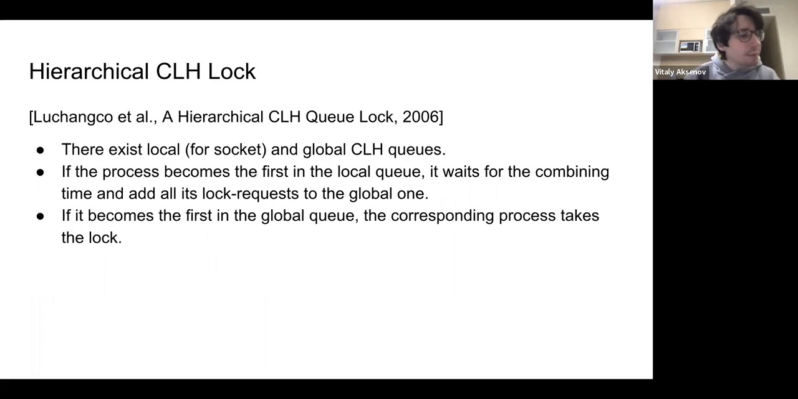Okay. A little bit of hierarchical CLH lock. So we will have local locks for each socket, and there is one global lock. So what's happening there when the process becomes the first in the local lock? It waits for the time to try to take the global lock. And then it adds all its requests in the local queue to the global queue.